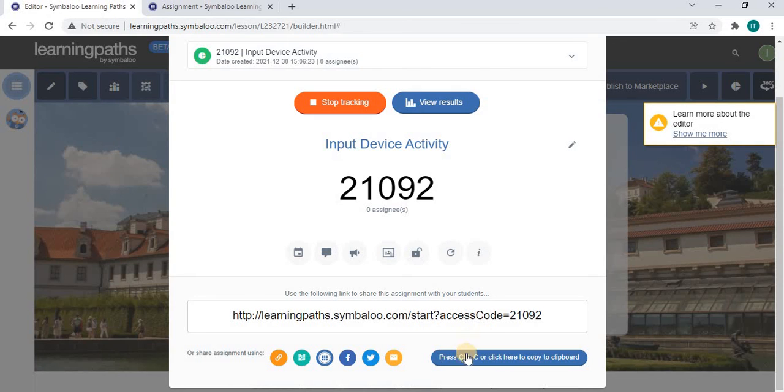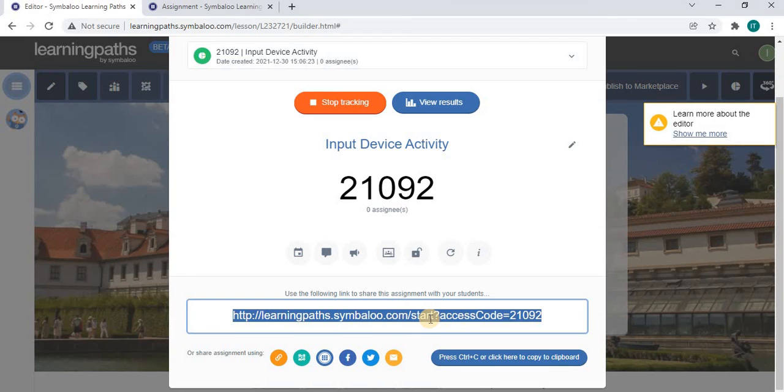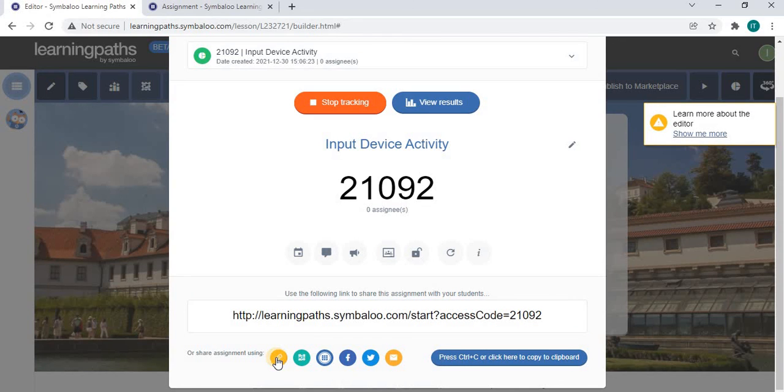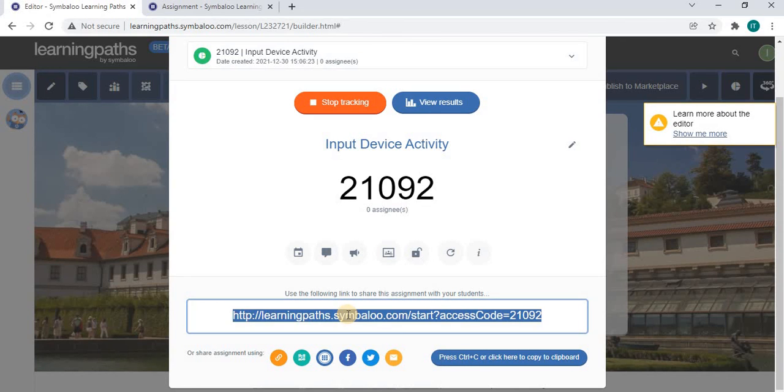So if I copy this link, I can either click here and copy the long way, or I could just click on this to copy. So I copy this, and then this is what we would provide our students with.